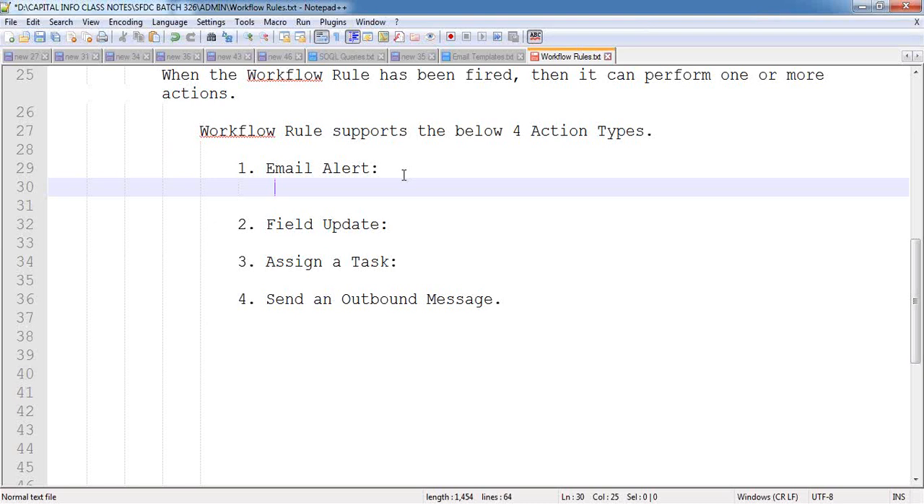Then do I need to hardcode that? No, dynamically we can enter that email ID to whom you want to send. We can decide that. That possibility is available here. So with the help of this workflow rule, we can send the email notifications to one or more people with the required subject and the required content by using an email template. By using a pre-existing email template, we can send the email notifications to the required people. That possibility is there as part of this email alert.